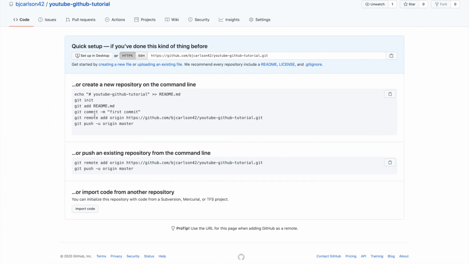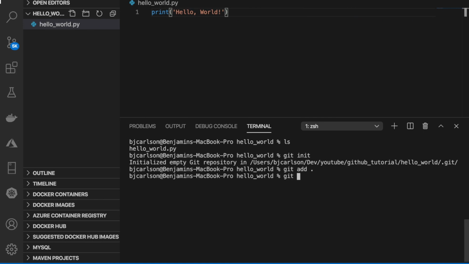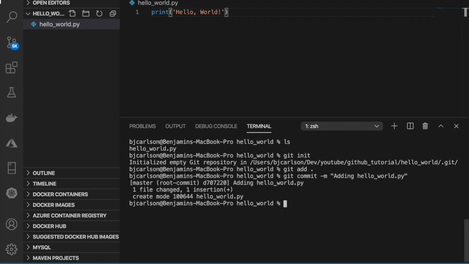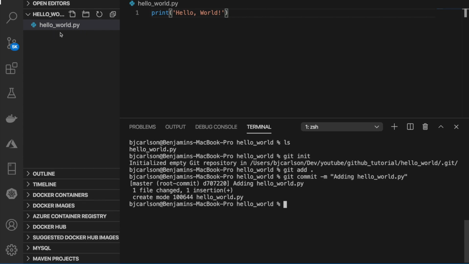Next, we can do the message. So we can say git commit -m, and then here we'll write a message. For my message, I'm going to say adding hello_world.py. We'll hit enter, and as you can see here, it gives us some output. It says adding hello_world.py, one file changed, one insertion, and if we go up here, we can see that one file was indeed added.